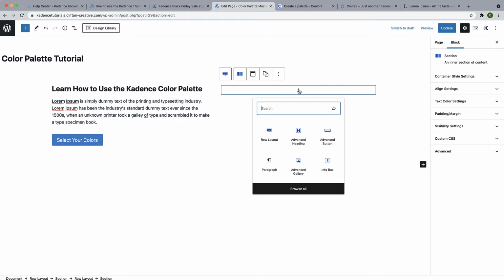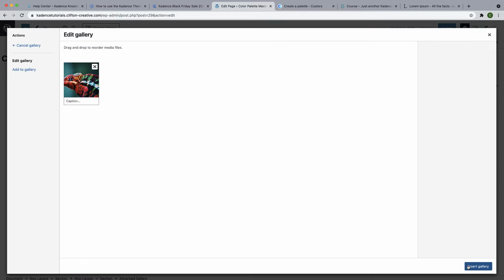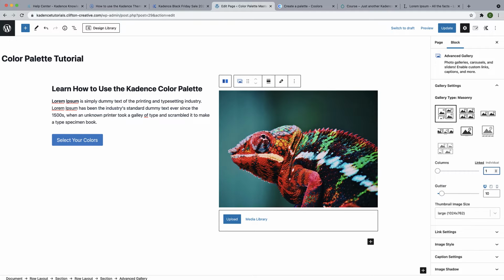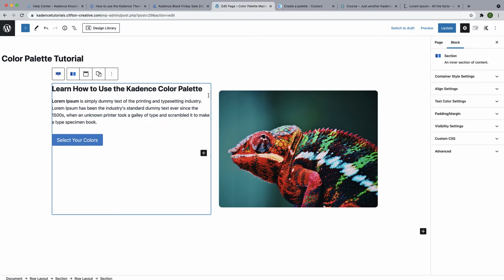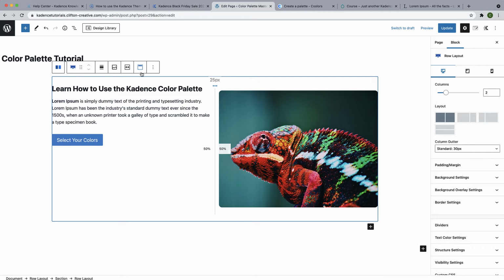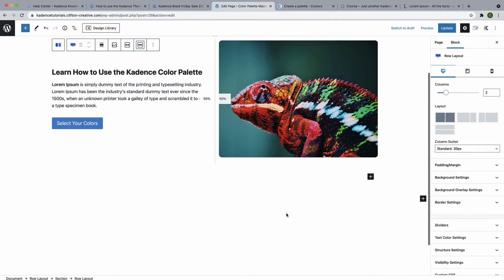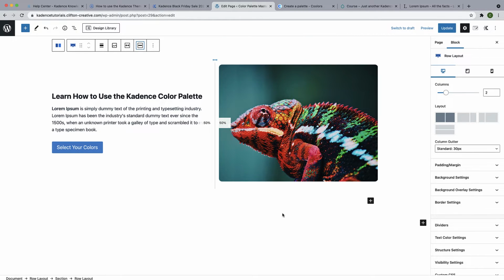Then let's just add an image here just to make this look a little bit nicer. So I'm going to go here, click on advanced gallery. I have some images that I've already uploaded, so let's just add this lovely creature right there, and I'm going to make this a one column. Go to image style, and let's go ahead and add a border radius to make this look a little bit more pleasant. So I'm going to add a border radius of 12. All right, then the next thing I want to do is within this row right here, I'm just going to go ahead and center this. Okay, so all I'm trying to do is make this look as presentable as possible so that when we're showing the way the color palette is applied, then it actually shows up very well.